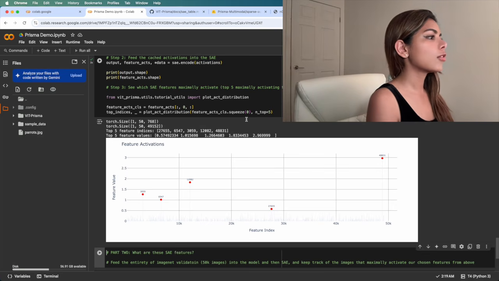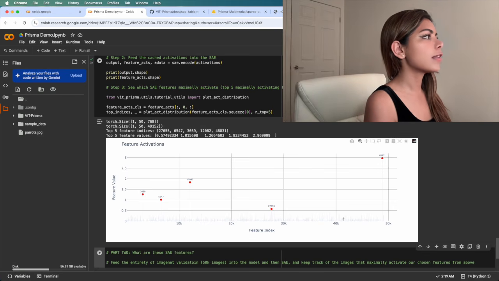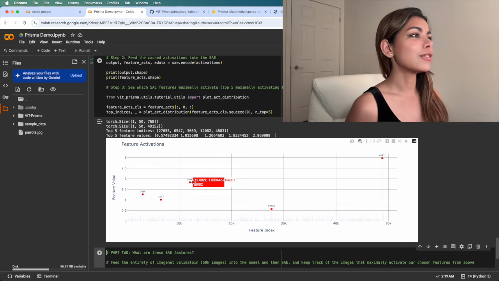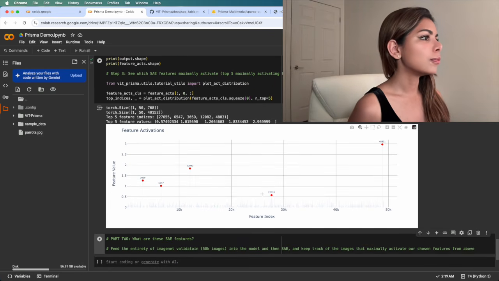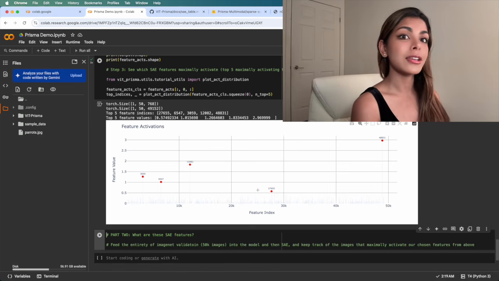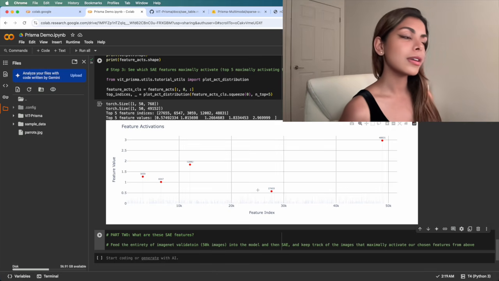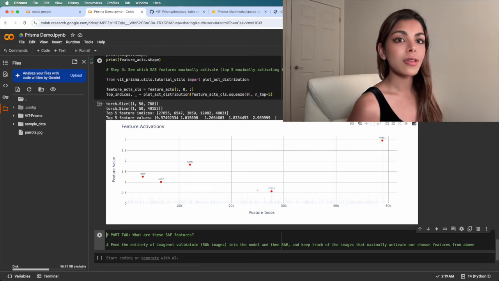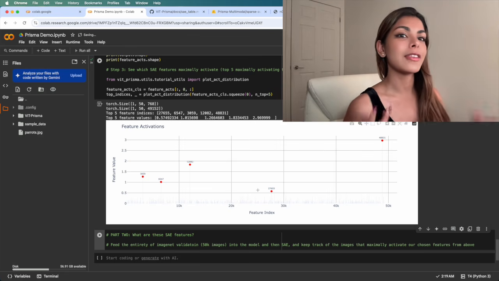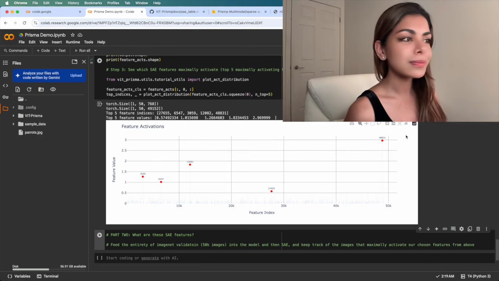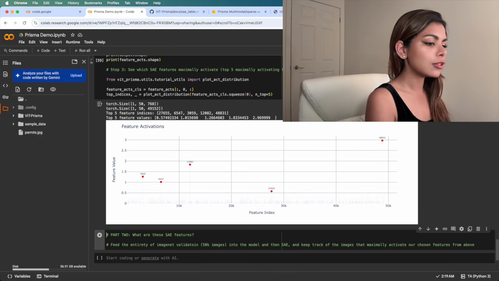Perfect. Okay, so we can see that these outlier features activated the most for this image. And that's great. But I don't know what these features are. Like, I don't know what this means. So it's good now to actually examine these features and see what semantics they contain. And the way we do that is through this maximum exemplar method, where we're feeding in 50,000 images and seeing which of the 50,000 images most trigger these 5 features. So let's jump into doing that.